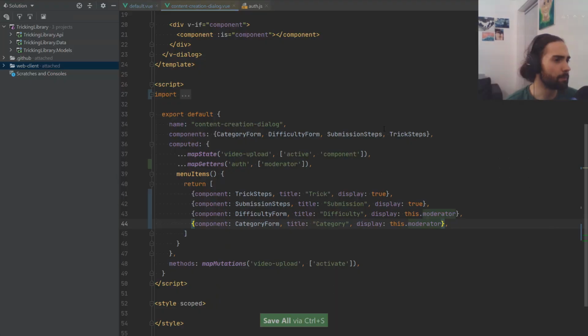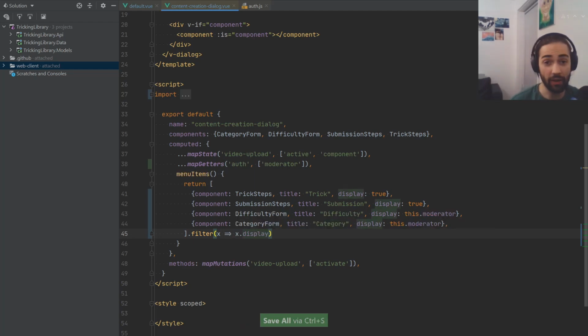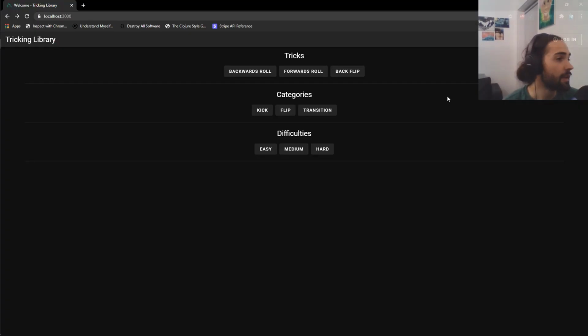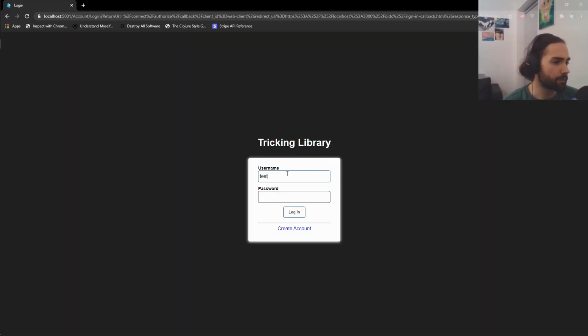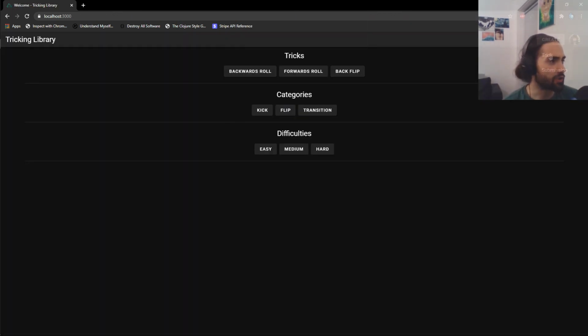Then, in the menu items, when I have this array, I filter based on display, so basically bring out only the stuff that should be displayed. If I then log in, test, password, and come back here, when I press on create, you can see that as a test user, I can only upload tricks and submissions. Okay, so that's the way to handle that.